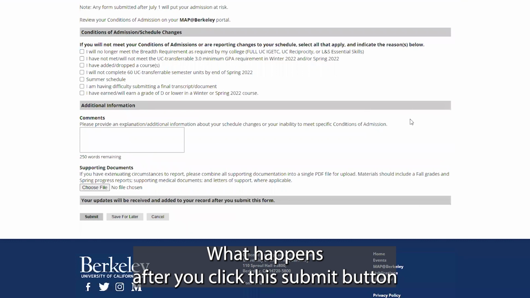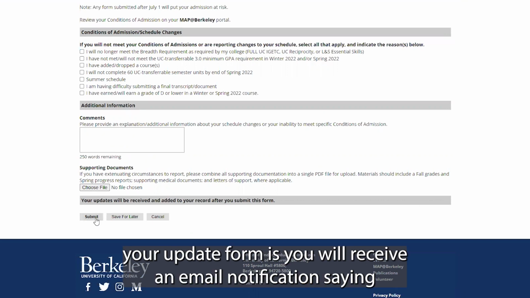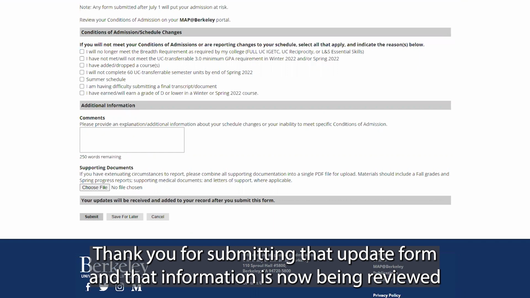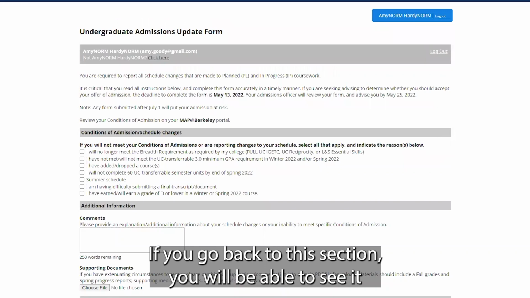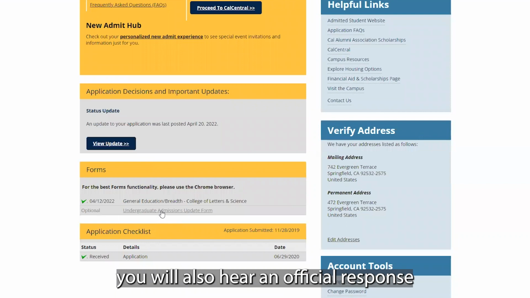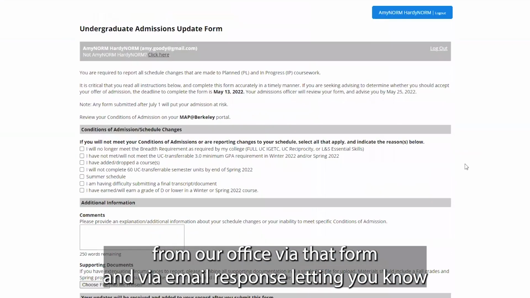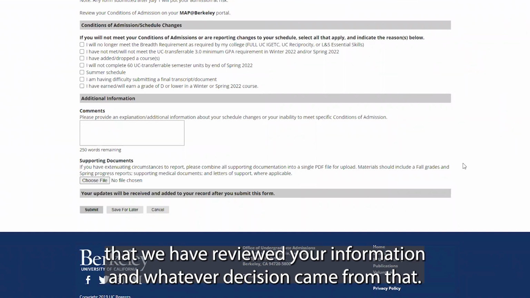What happens after you click this submit button, and how you would be able to tell that we have received your update form, is you will receive an email notification saying thank you for submitting that update form and that information is now being reviewed. And you'll also be able to see it back on your MyBerkeley map. If you go back to this section, you will be able to see it as having been submitted. You will also hear an official response from our office via that form and via an email response letting you know that we have reviewed your information and whatever decision came from that.